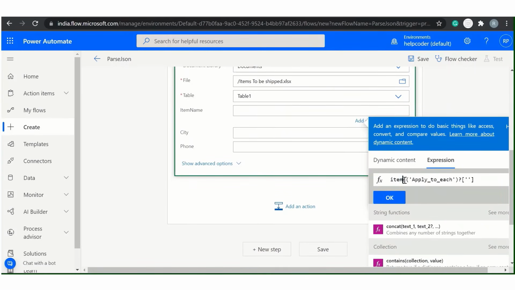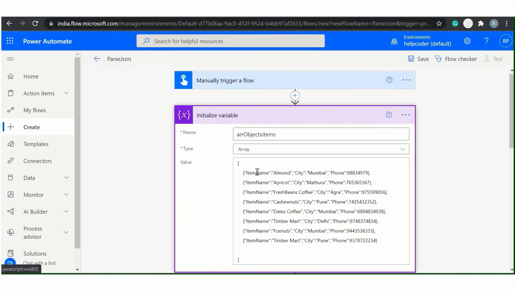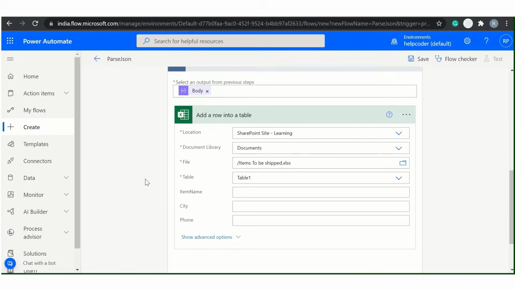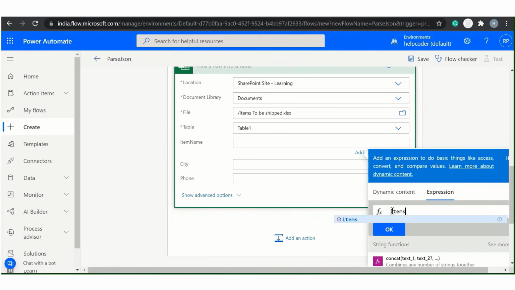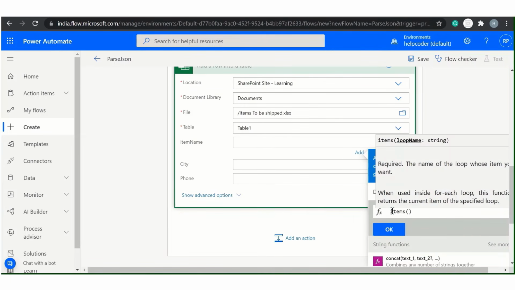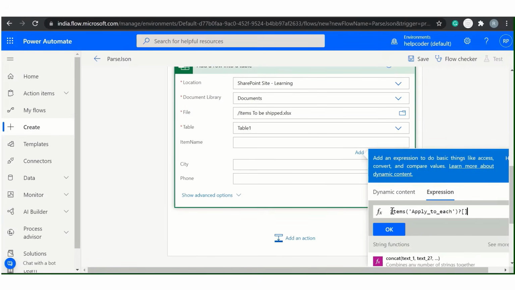So you can write the expression items, apply to each, our loop name, and a question mark, then the column name. Our column name is items in our object. Okay, this is item. So let me pass it here: items, apply to each, and the column name. The column name is item name. And you can click on OK.